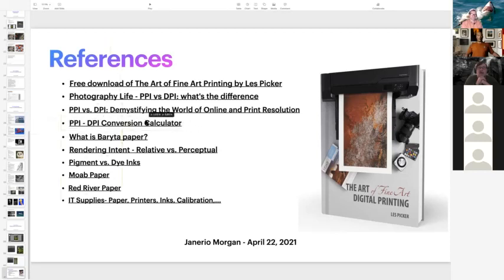Sounds like a good bedtime read. Yeah. What is Baryta paper? Rendering intent. This goes into more detail about rendering intent, and you will probably go to sleep on it. It's like reading a technical journal.